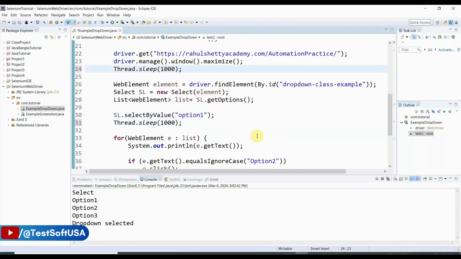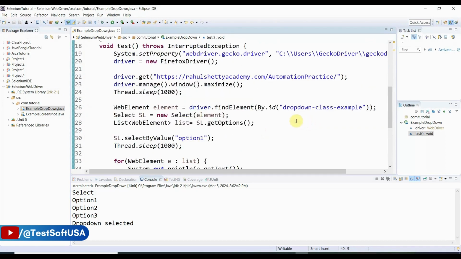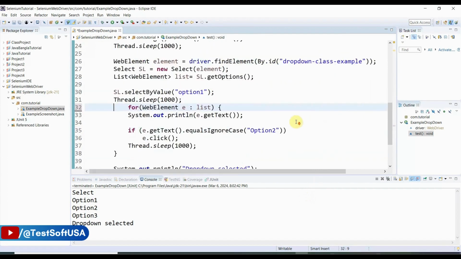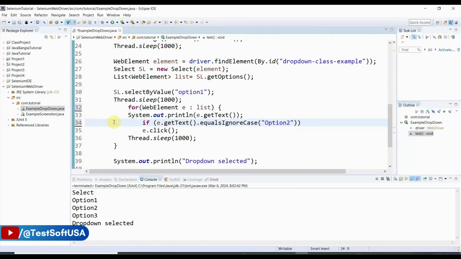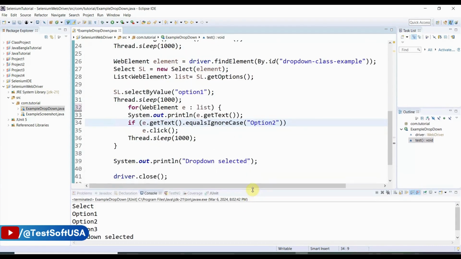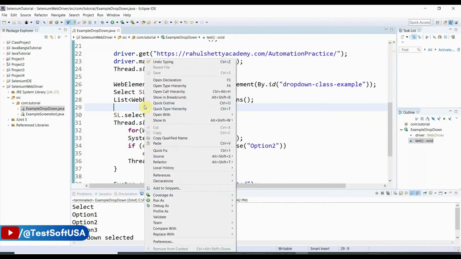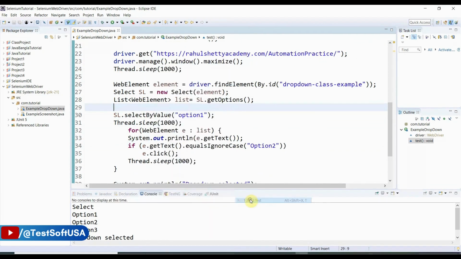Everywhere it is 1 second. So let me save it. We can rerun again. Let me see our code. Let me maximize this thing. So let's see. This is our code basically. So basically we need to save before the run. Save, right click, run as JUnit test.